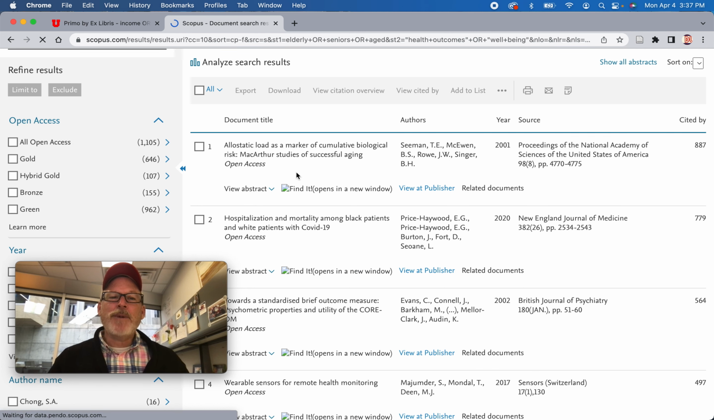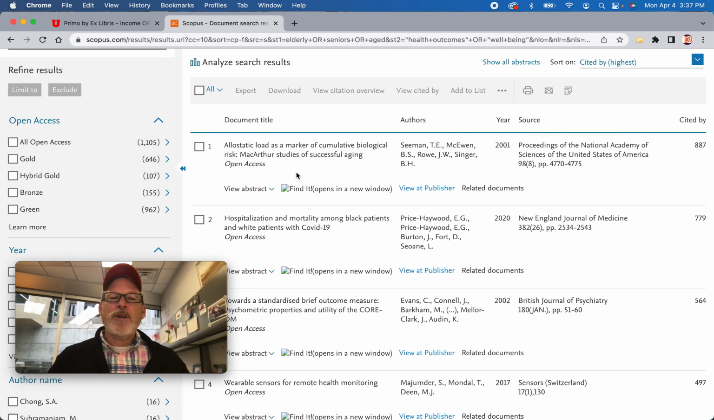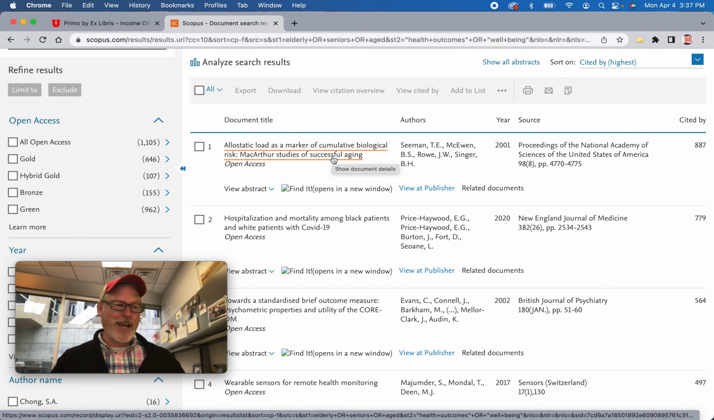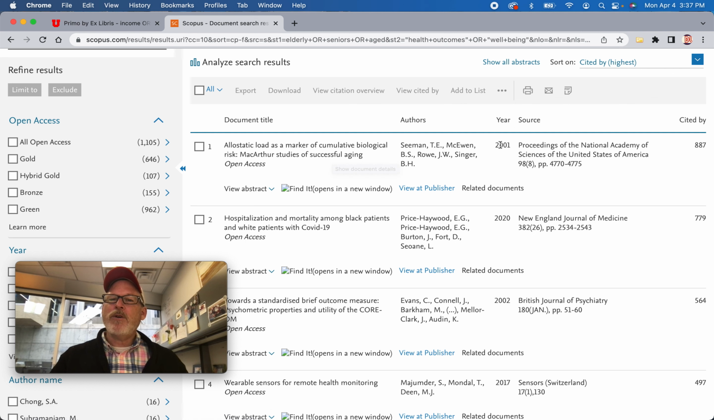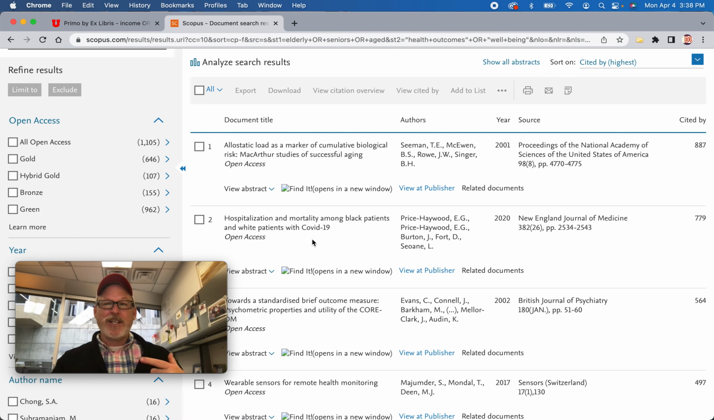So, and I don't know what this means. Allostatic load is a marker of cumulative biological risk. There's studies on successful aging. Oh, it's another thing that I can fail at. This one is so important, even though it was published in this century. Whoa, this one was published 2 years ago. Hospitalization and mortality, so that's a criteria. Do you live or do you die? This one was so important that these 779 scholarly articles in Scopus could not be published or exist unless they cited this one. That is huge impact.